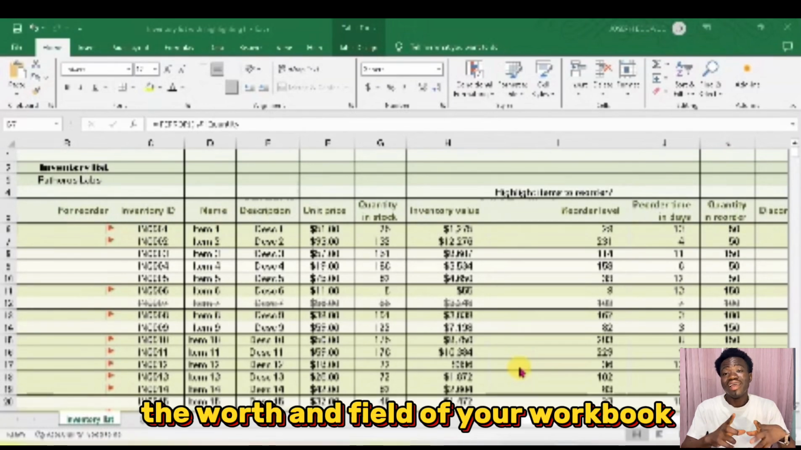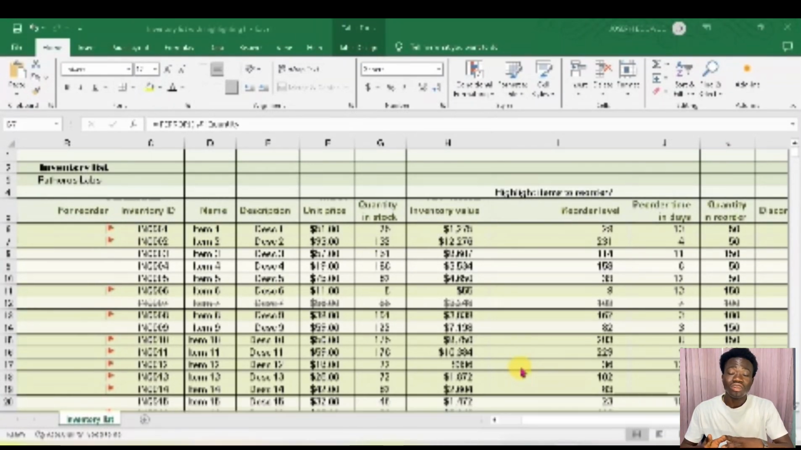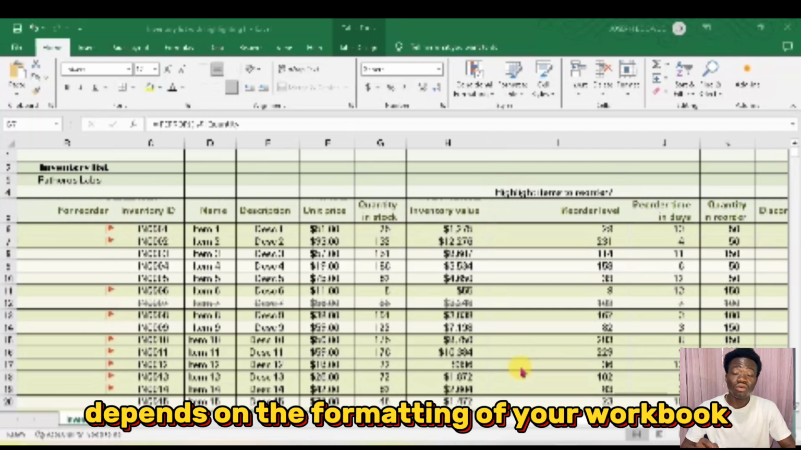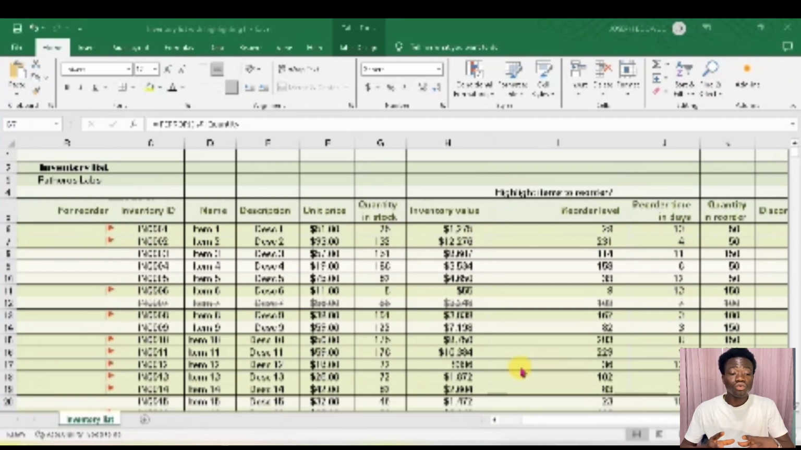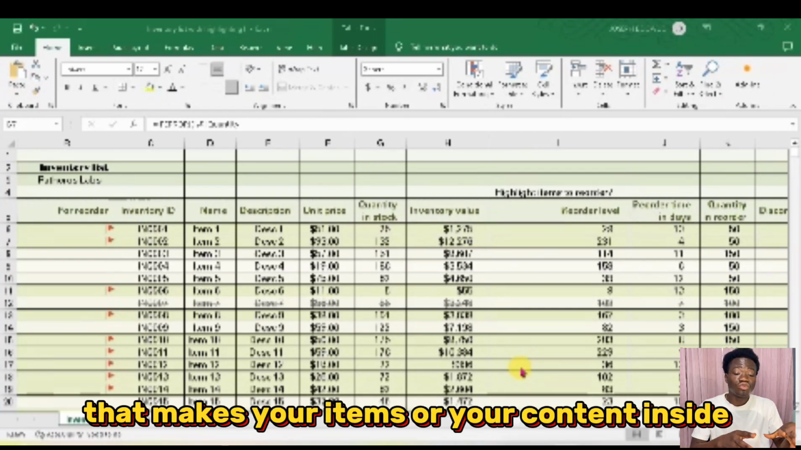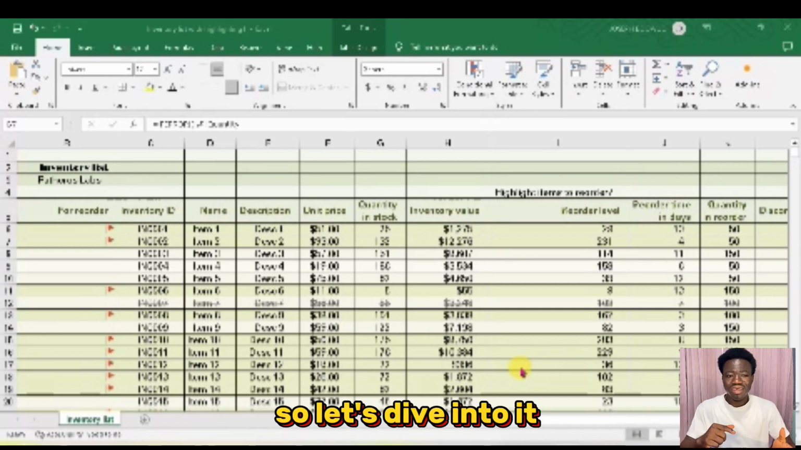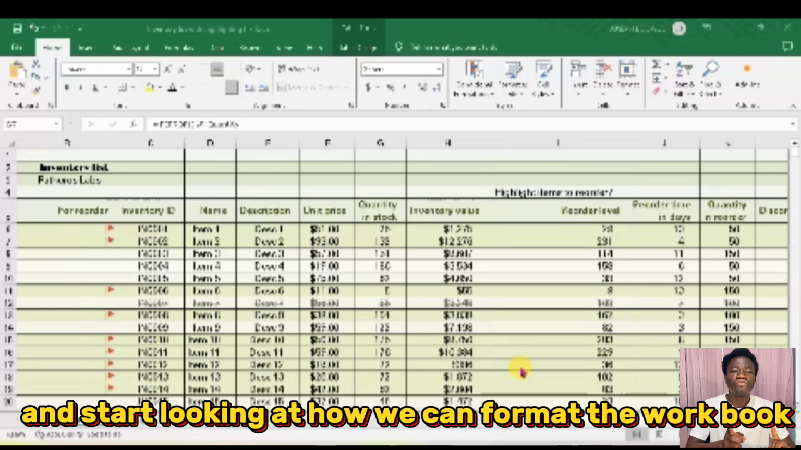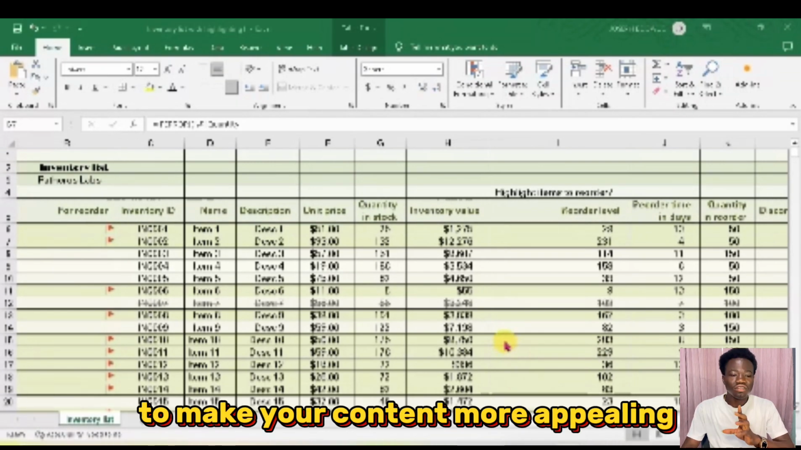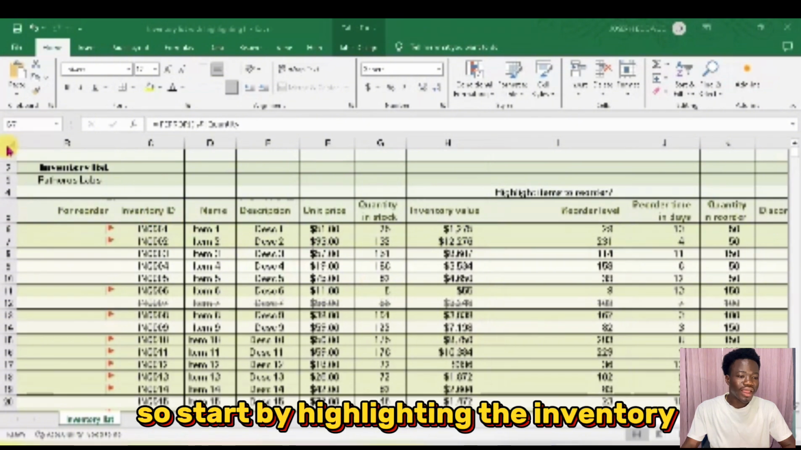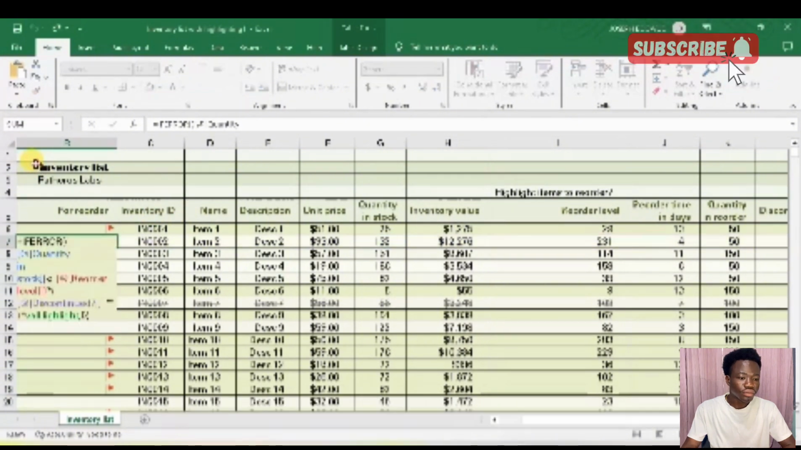The width and field of your workbook depends on the formatting of your workbook. That will make your items, or your content inside the Excel sheet, more appealing. So let's dive into it and start looking at how we can format the workbook to make your content more appealing. We'll start by highlighting the inventory.